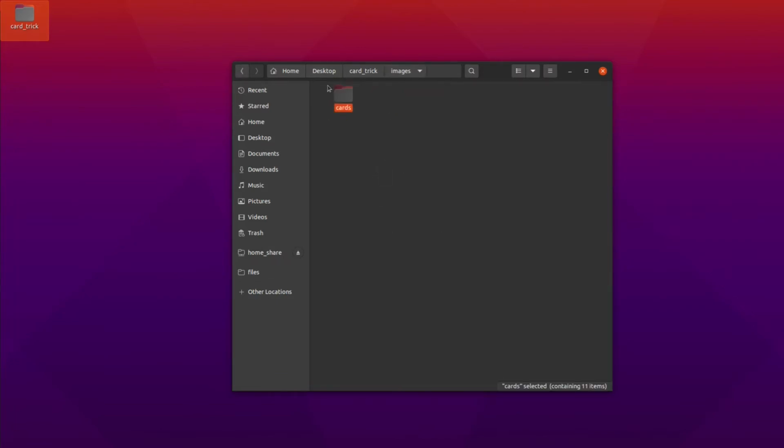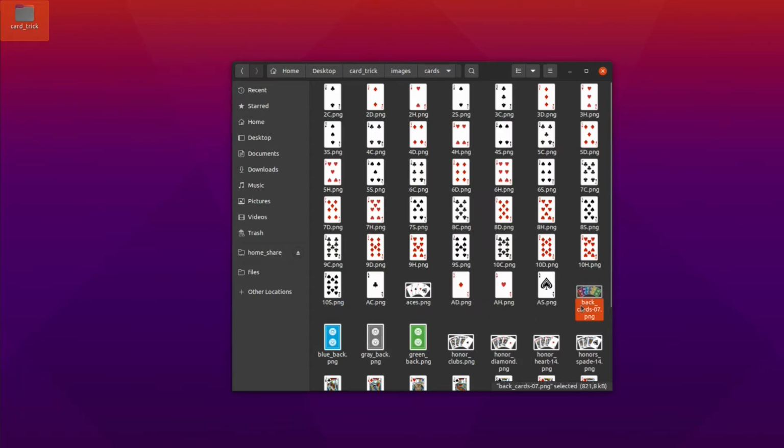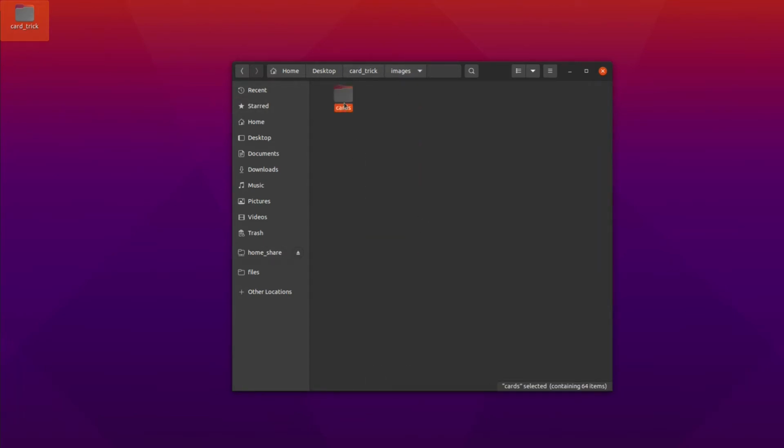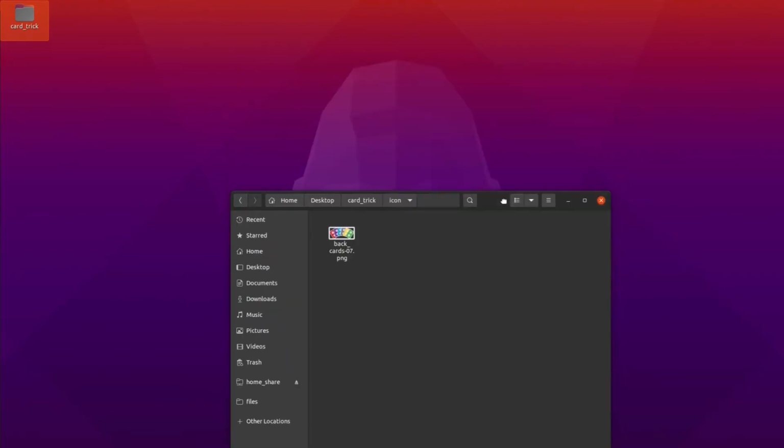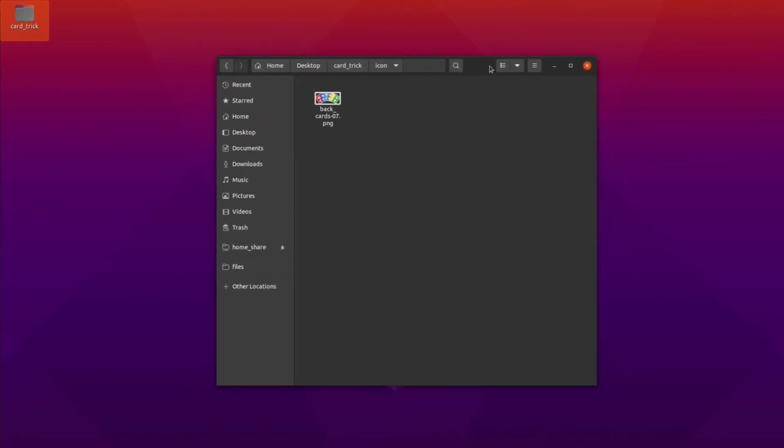Let's choose one icon from these cards. I will just go with this card trick icon. Let's place it here. We will see later how it is going to look. It might not show on my Ubuntu, but on Windows and Mac OS you might see it. For me it might not work, but it's good to have it inside. Okay, so card trick. What else do we need?